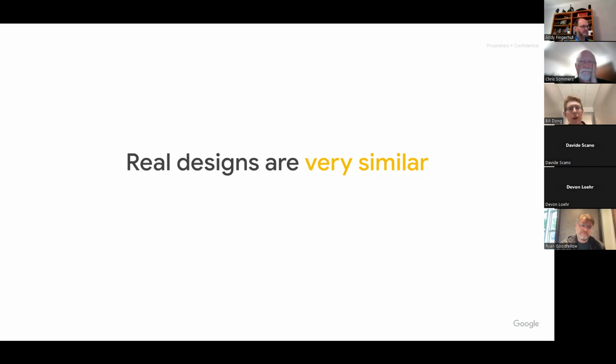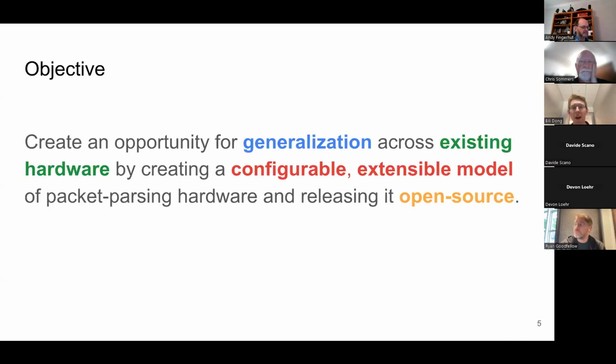So the goal of our project is to create that opportunity for generalization by introducing a hardware model of how we believe this hardware can and does operate. In particular, we want our model to be configurable so that it can represent lots of different pieces of real hardware. And our goal is to release our model and the entire toolchain open source so that it can be used, discussed, and reused by anyone who wants to.